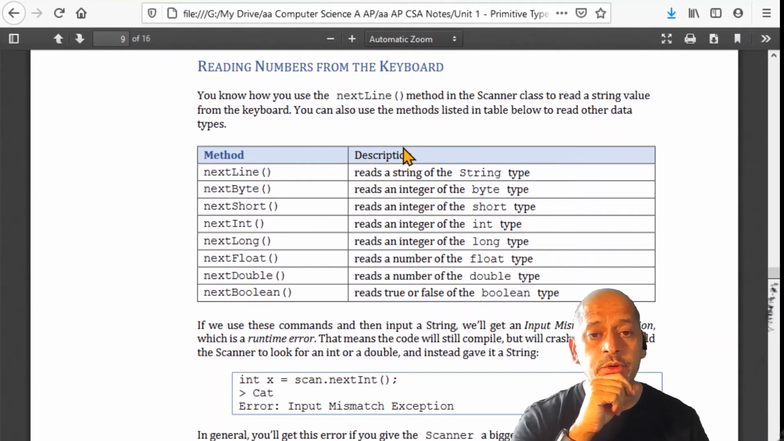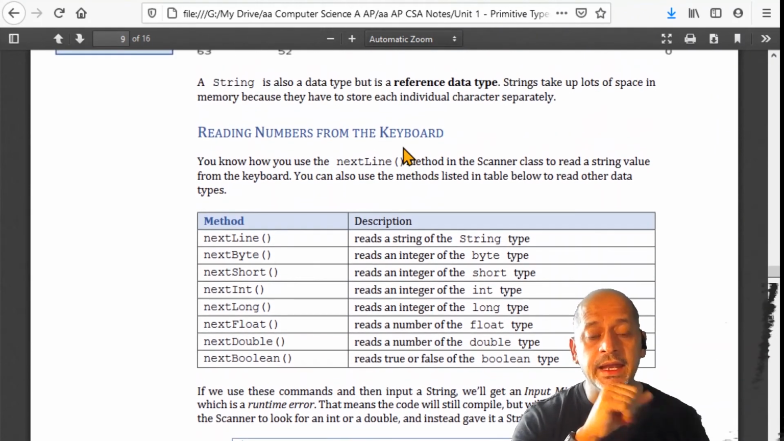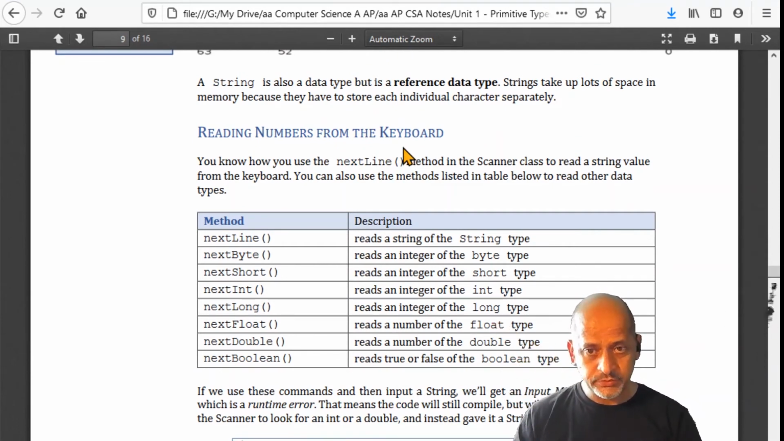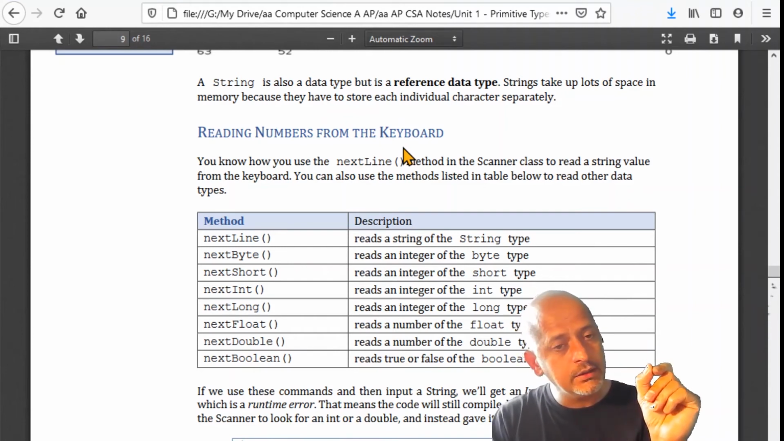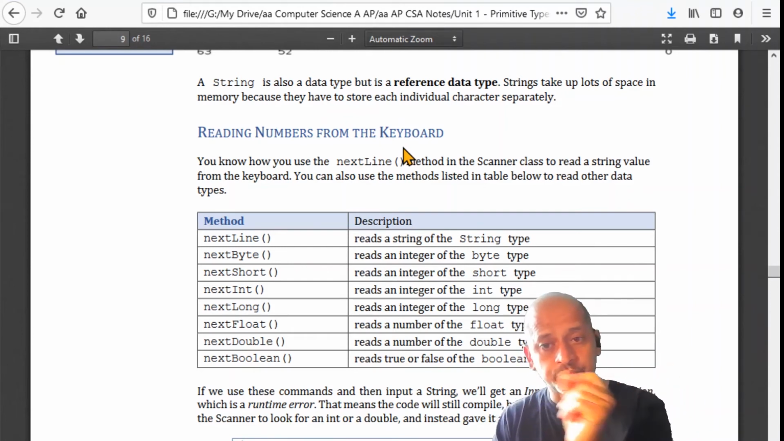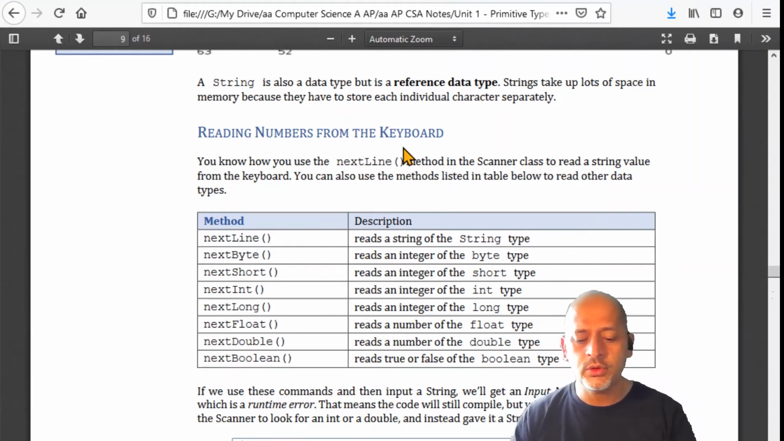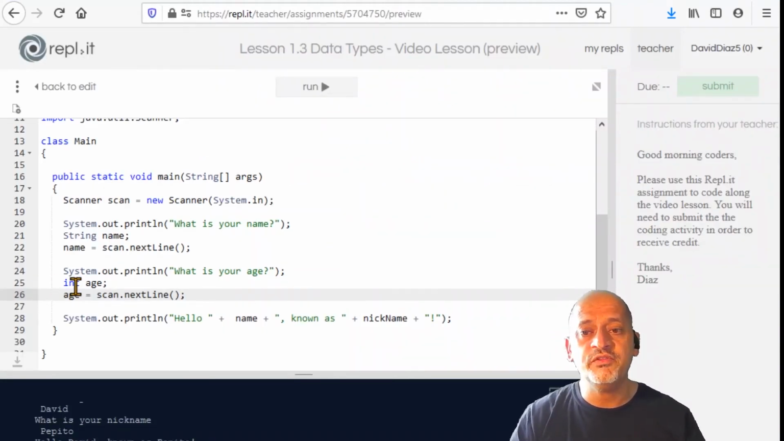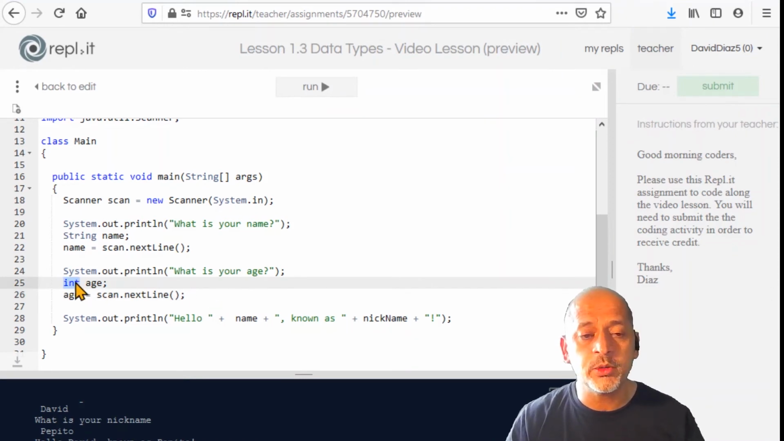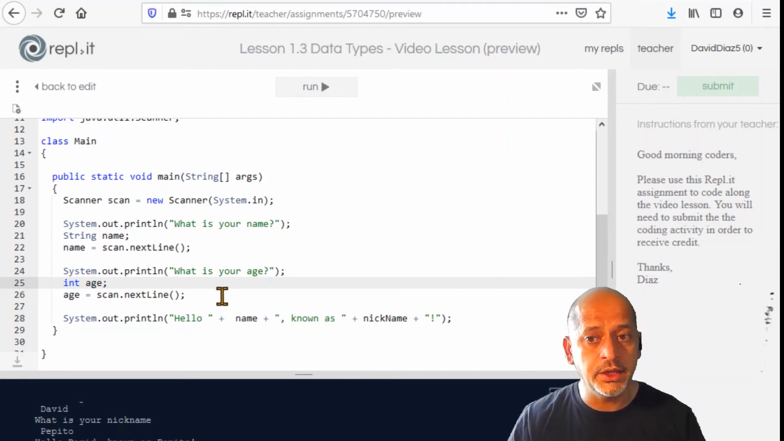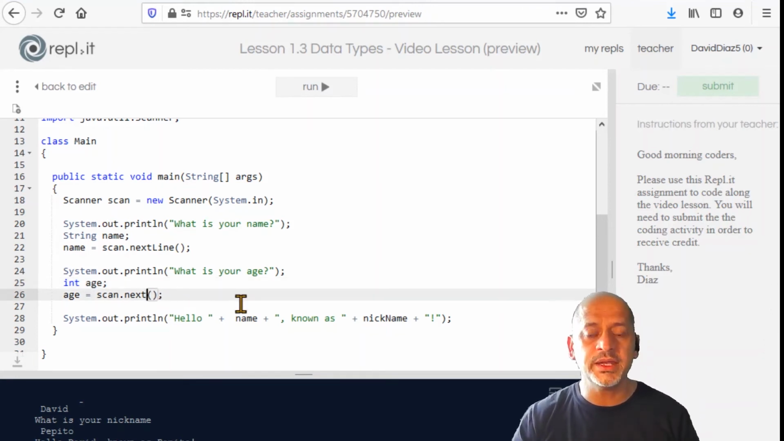So therefore, if you want to get a number from the screen, and you're going to have it as an int, you have to use next int. So highlight the ones that you need. You need next line if you're going to get a string or a word, next int if you're going to get a whole number, and next double if you're going to get a decimal. That has to correspond to your variable type. This is a variable type, it's an integer. This is the variable name. It's age. We decided that because that's going to tell us what it is. And now instead of next line, it's going to have to be next int.